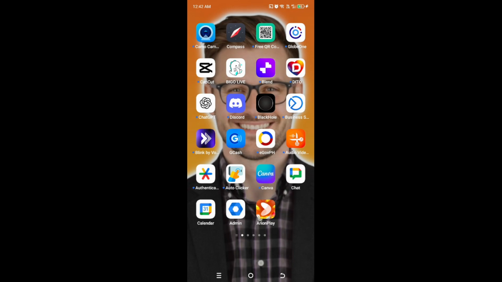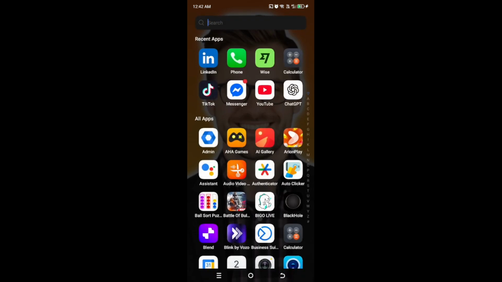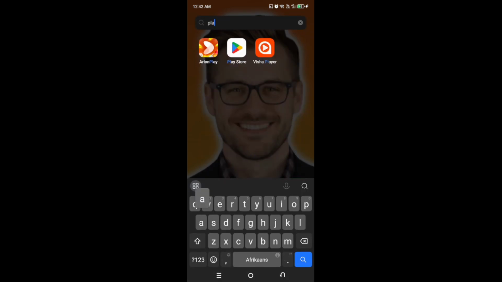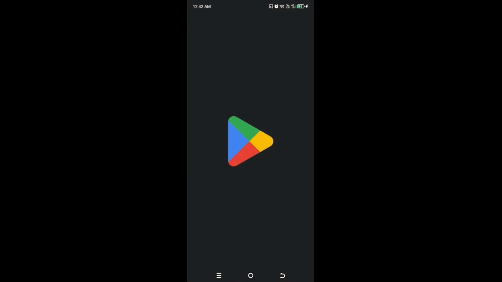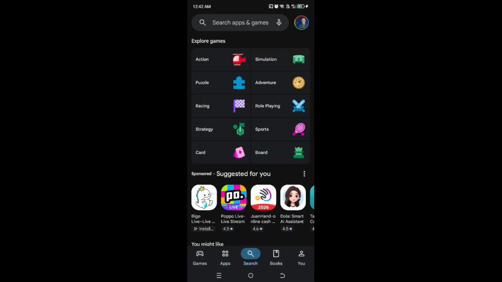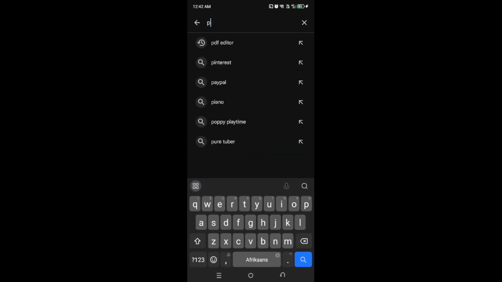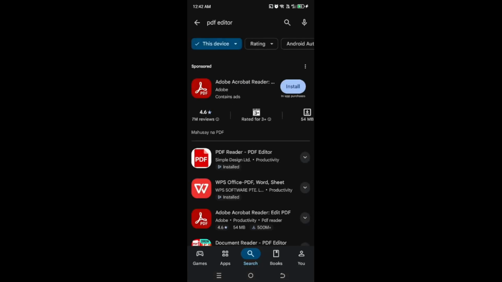First, unlock your Android phone and make sure you're connected to the internet. Open the Google Play Store. In the search bar at the top, type PDF Editor or the name of a trusted PDF editing app you prefer. You'll see several options appear. Choose a well-reviewed app that supports features like text editing, highlighting, adding signatures, or filling out forms. Tap Install and wait for the app to download and set up on your phone.